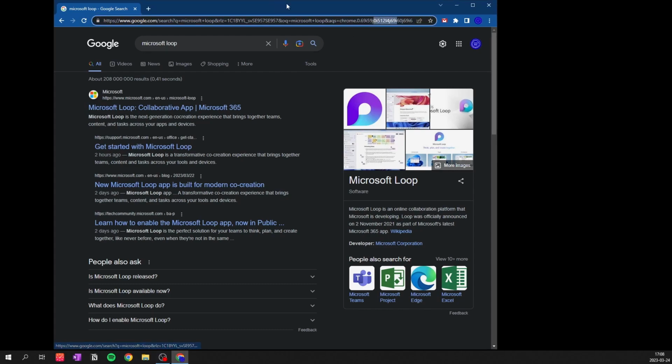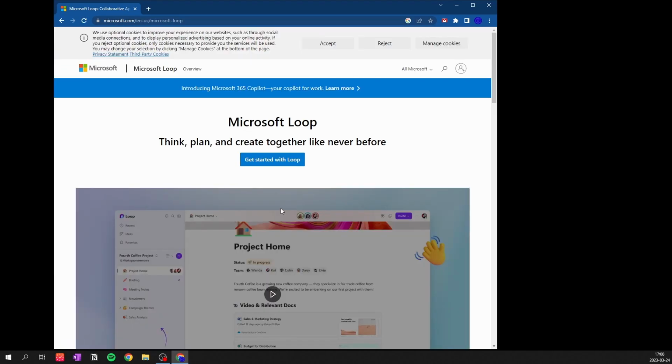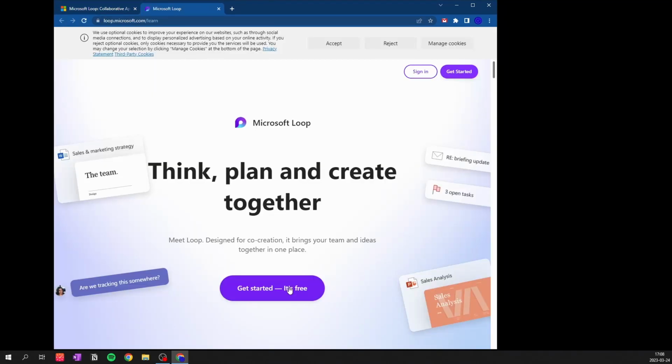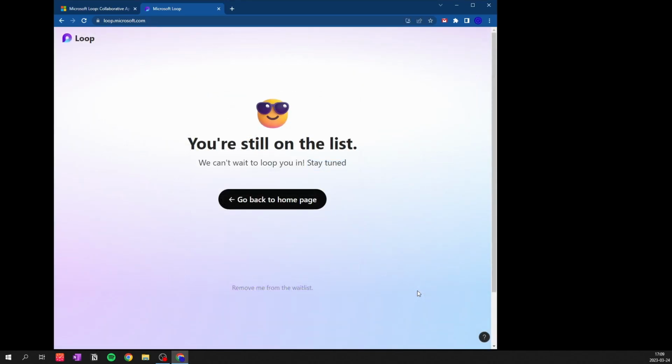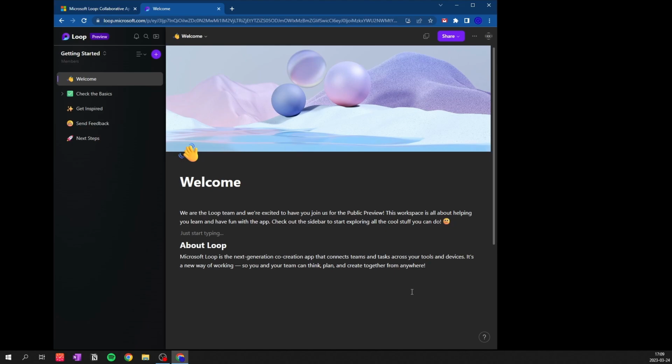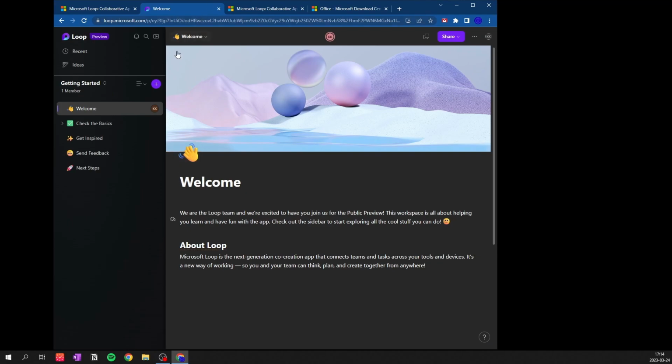We can find the app if we go to our search engine, type Microsoft Loop, and choose the first result. We choose the Get Started button, and then the Get Started is free. We will need to sign into a Microsoft Office account, and then we see this page that in reality lasted for 4 seconds only, and I barely saw it. So I spent the next 15 minutes trying and failing to download the app. Apparently the app is not available for everyone yet, but Microsoft is giving us a small sneak peek via the public preview option.